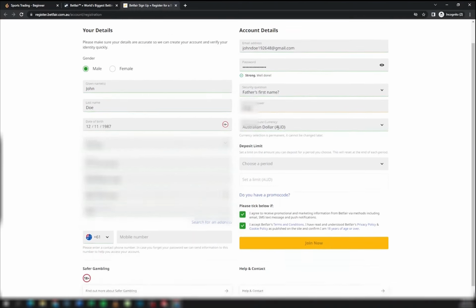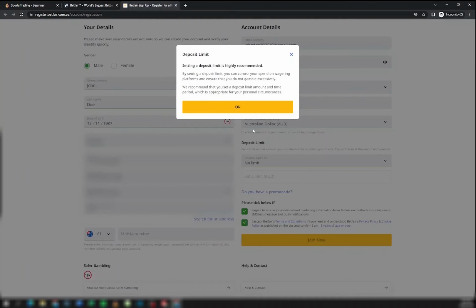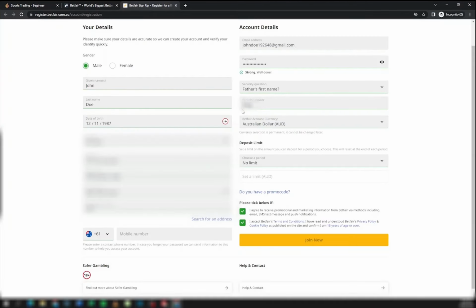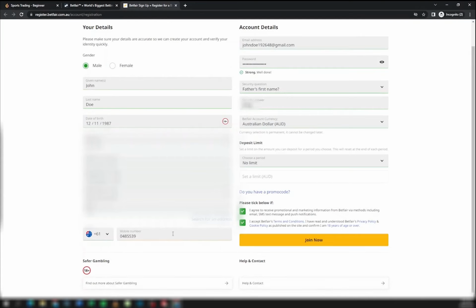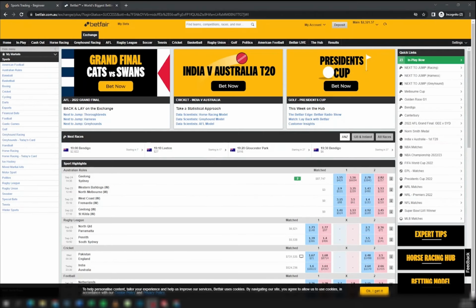Now, the form will prompt you whether or not you'd like to set a deposit limit. For our purposes of using the account, we won't need a deposit limit. Once you've filled that all in, you can then click Join Now, and once that's done, it should take you straight back to the home page.